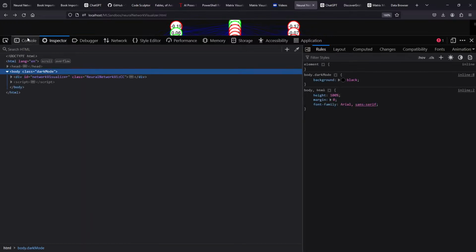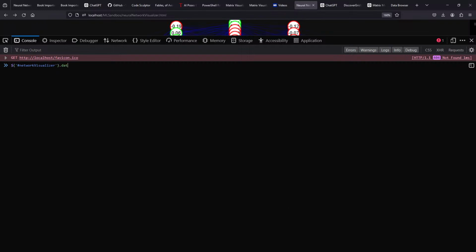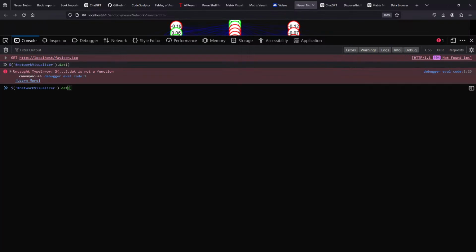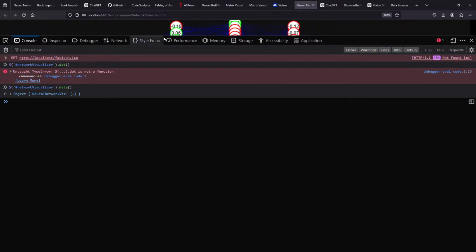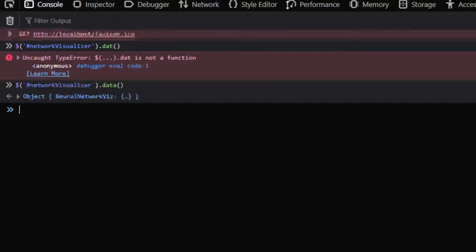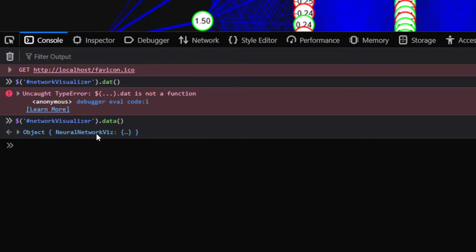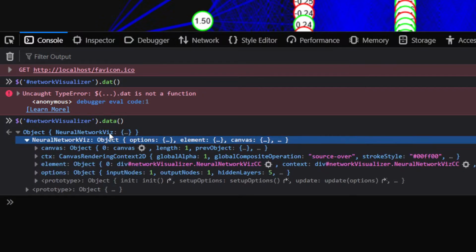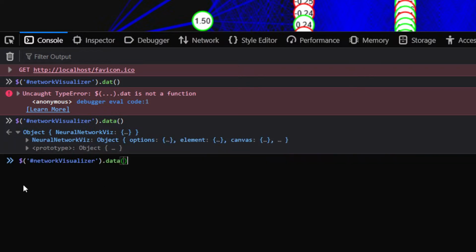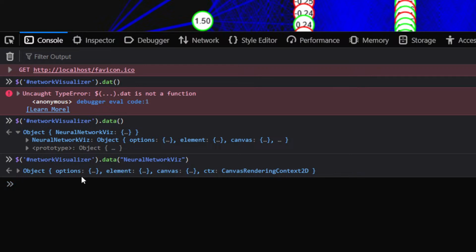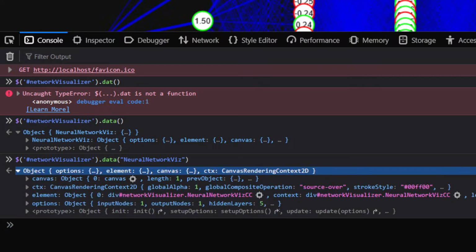Usually what I do is this.data. And let me zoom in for you here. We can see all the data that's been stored in that element by jQuery code. Currently it's just neural network viz. So I can also pass this key into data. That's basically the same thing that I'm doing here as returning this object. So there's a number of ways to skin the cat.